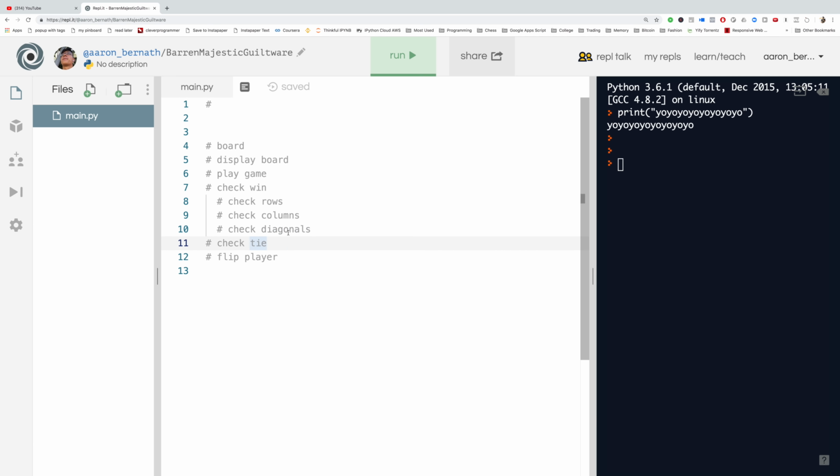Checking if there's a tie, maybe we could just say, hey, if the entire board is full and there's no winner, then yes, it's a tie. And I think maybe something like that. Maybe even one more, like play game. Maybe there could be something like handle a turn.